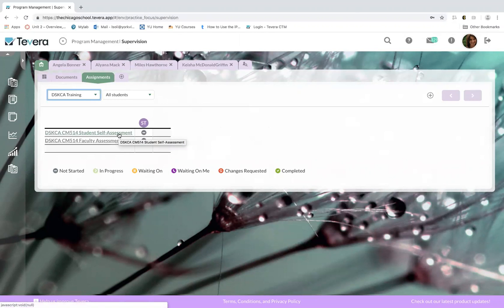So, if you see an assignment that says DSKA Student Self-Assessment, you need to be certain that your students have completed it by the end of the term. If you're looking at this and it is the end of the term, please email all of your students and let them know they need to go into Tavera and complete this assignment now.